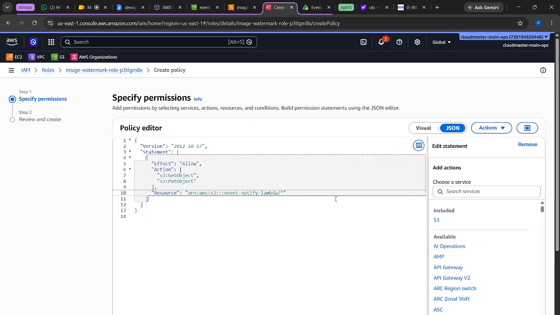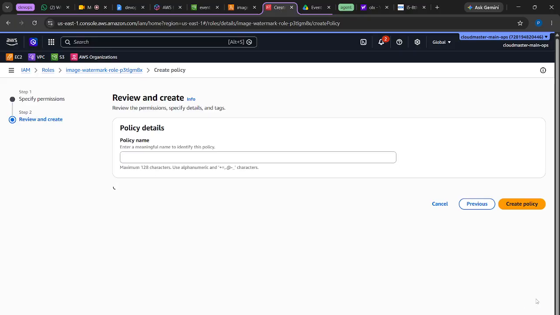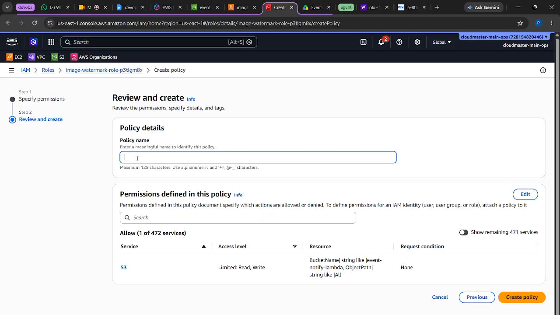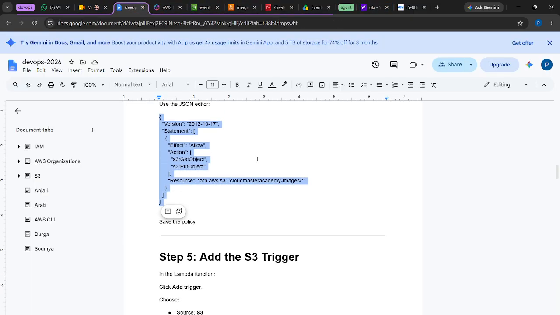So in this policy I am providing get object, which means read object, and put object, which means upload object into this S3 bucket. To whom am I providing this permission? To my Lambda, right? By adding this policy. Now simply go ahead. Next, policy name, provide a policy name. Is there any policy name it has given? Okay, just put any name.